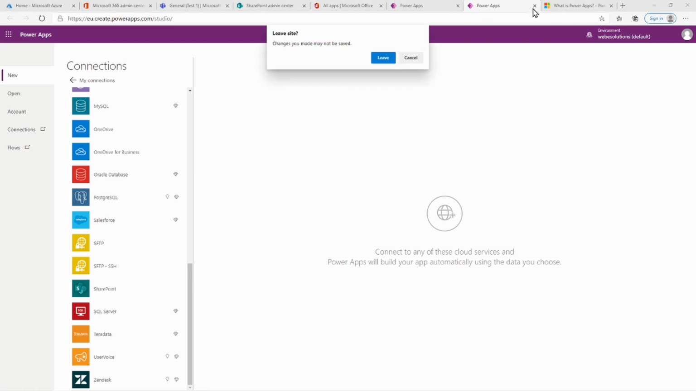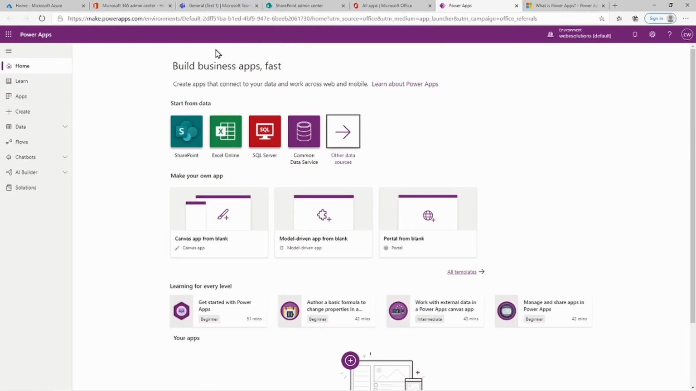I'll close the screens quickly and let's go back to the home page. Basically, there are three different templates of Power Apps or three different types of Power Apps. So you can create a Canvas app. The next application that we create, or the first application we create, is the Canvas app. We can also create model-driven apps and portal apps.